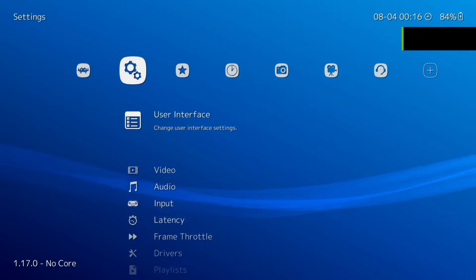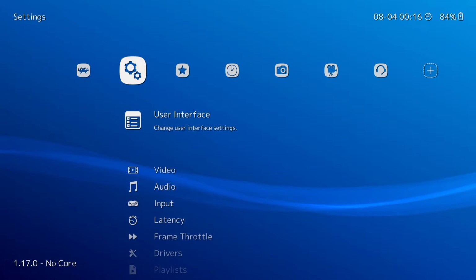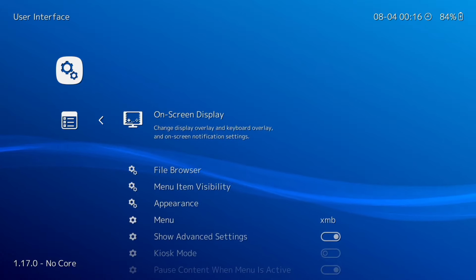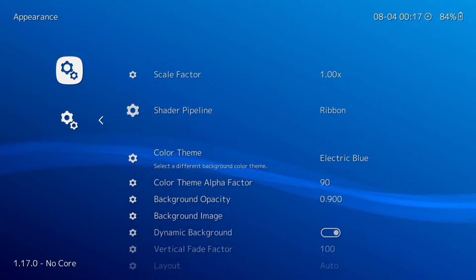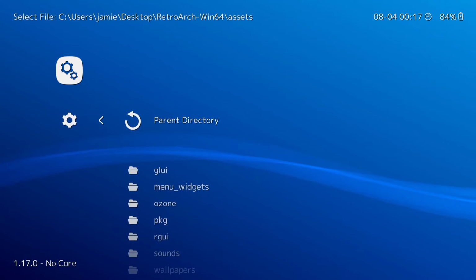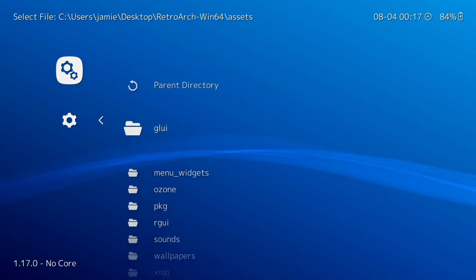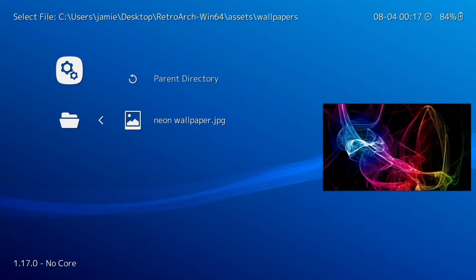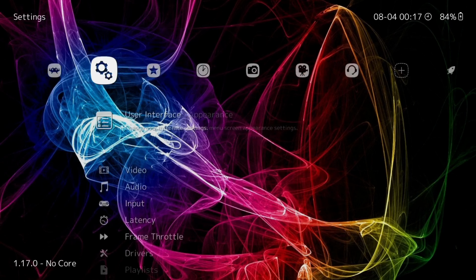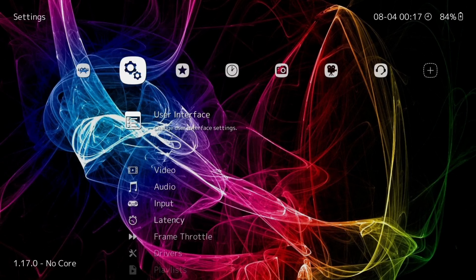So to do this, I'm going to go to settings and user interface. If I press A, I'm then going to drop down to appearance, and scroll down to background image. I'm going to press A to go into there, and here's my wallpapers folder that I've just put that image into. If I press A on this, here's neon wallpaper. If I press A, and here we go, we now have that neon wallpaper in the background.